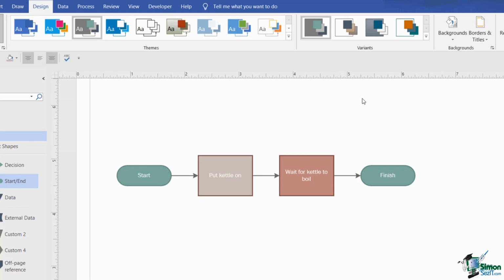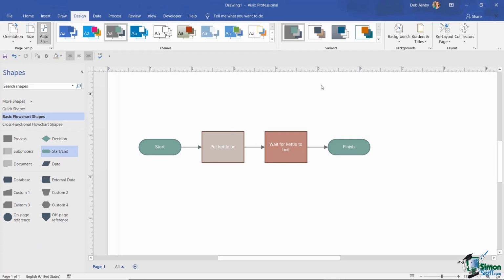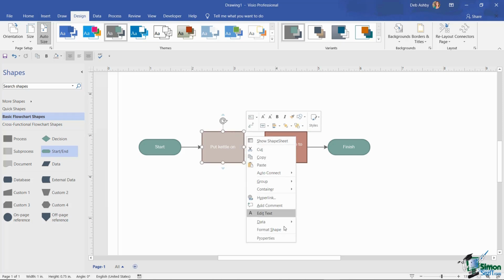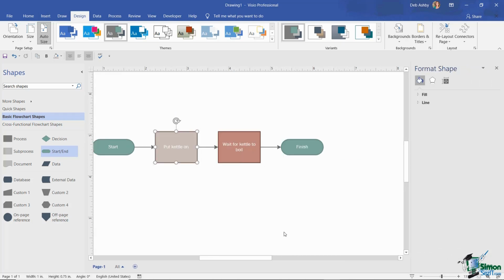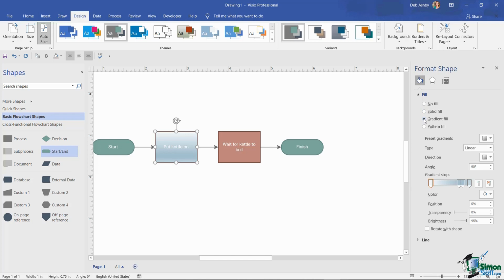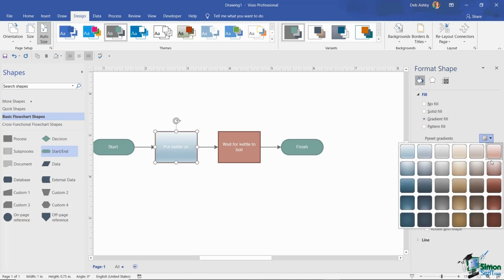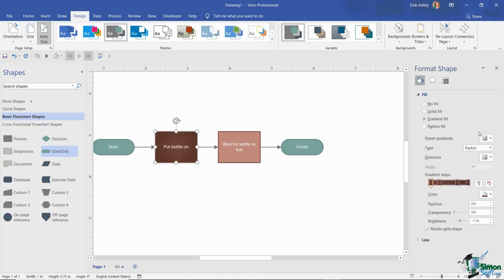Now, if you want to see even more options when it comes to shape fill, if you right click and click on Format Shape, it's going to open up the Format Shape pane on the right-hand side. I can expand Fill, and then I have different ways that I can fill my shape. So I could say No Fill. I can have a Solid Fill. I can also choose a Gradient Fill. And there are a few different presets for gradients in here, which you can use. And I would say that some are generally better than others.